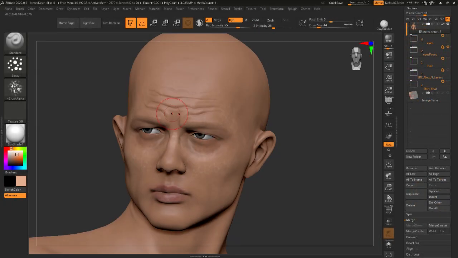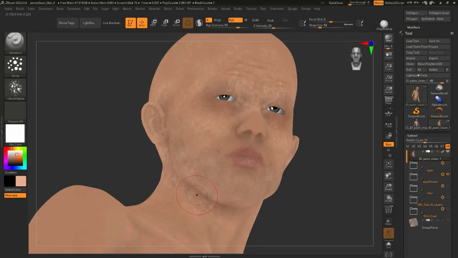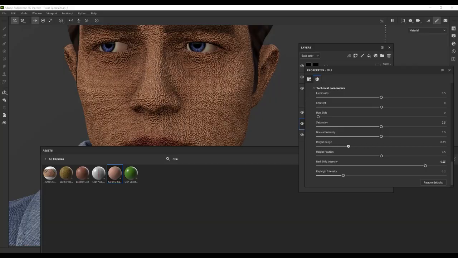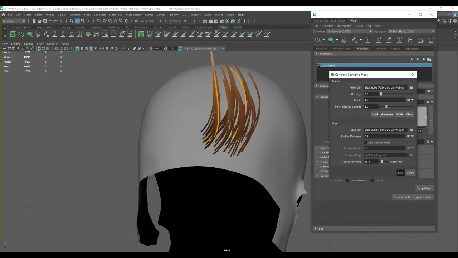So much for watching. Join me next time when we'll turn the ZBrush model into a real-time model, rendering in Marmoset.